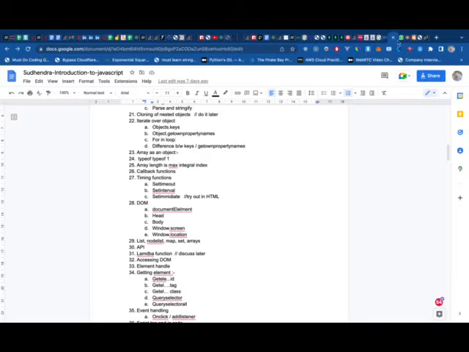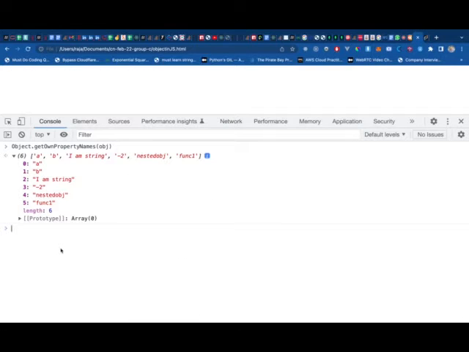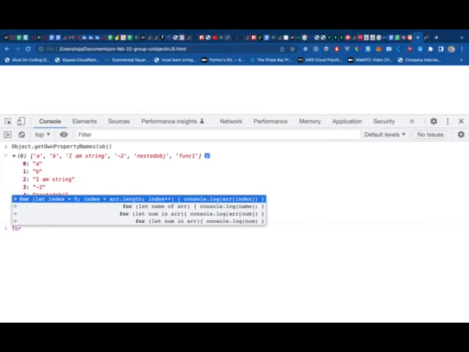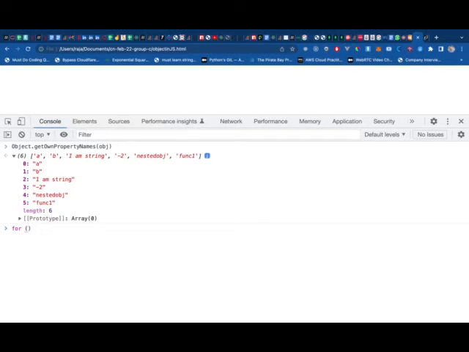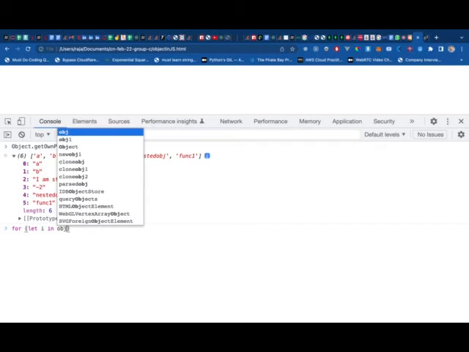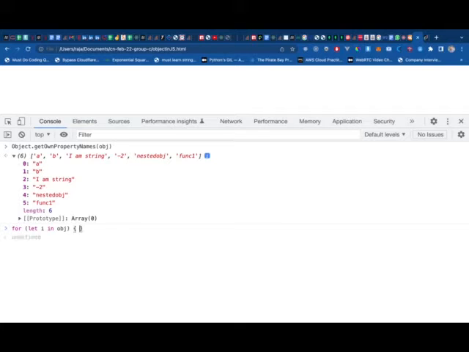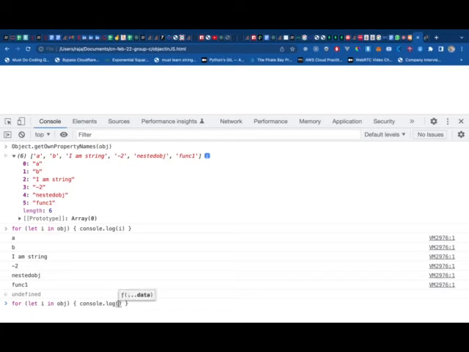How does the for in loop work? Let's see. This is the third way to iterate over an object: the for in loop. Let i in obj, and I can say console.log(i) and simply print it. I, not IndexedDB. We'll study browser storage, then we'll discuss what IndexedDB is. So it is printing all the keys.